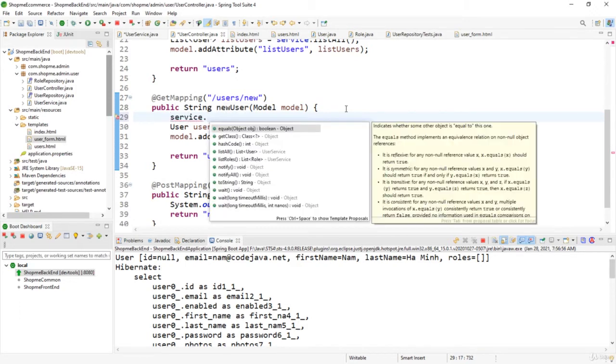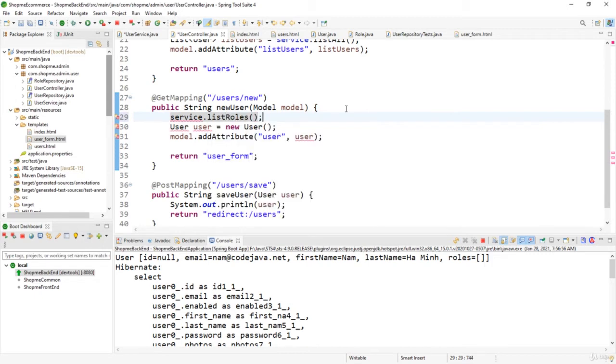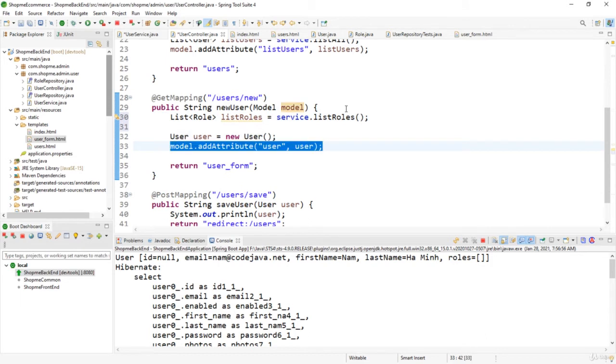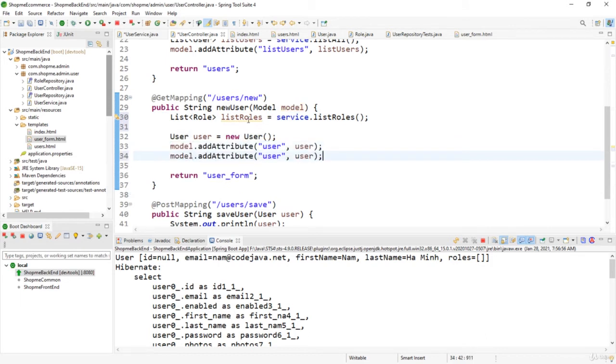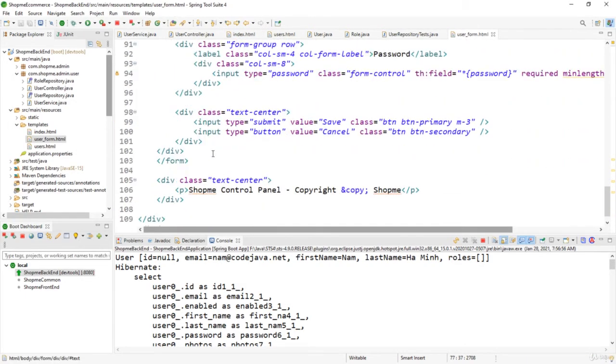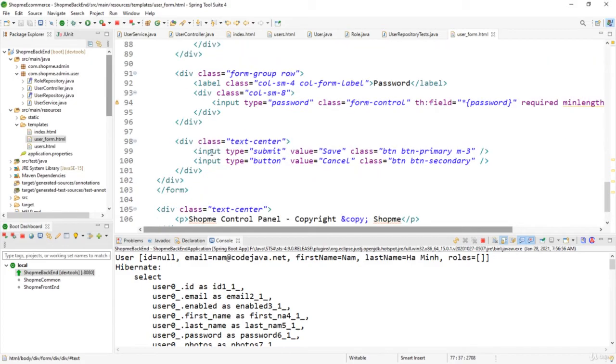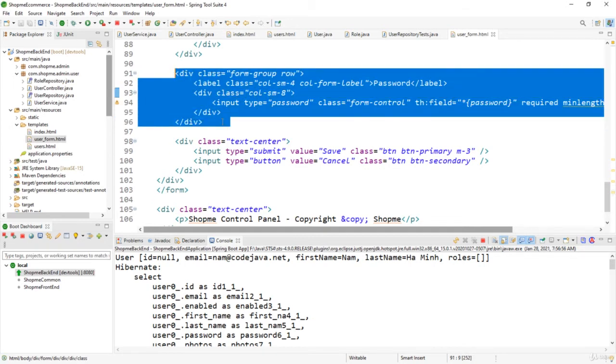service.listRoles here, and put this listRoles onto the model so it will be available in the user form. Okay, save the changes, and then in the user form here we need to add another section for the roles after the password field here, so we can copy, paste and modify the div section here.